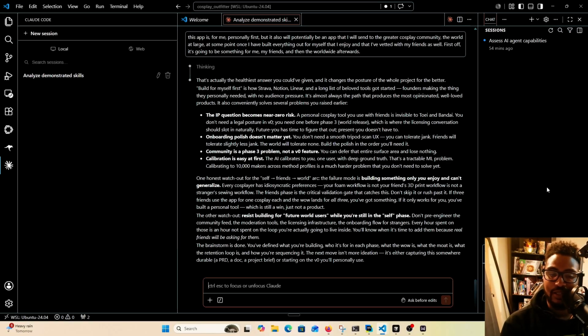And collaboration is easy at first. The AI collaborates to you, one user with deep ground truth. That's a tractable machine learning problem. Calibrating to 10,000 makers across method profiles is a much harder problem that you don't need to solve yet, which is true. I don't want to solve it yet.